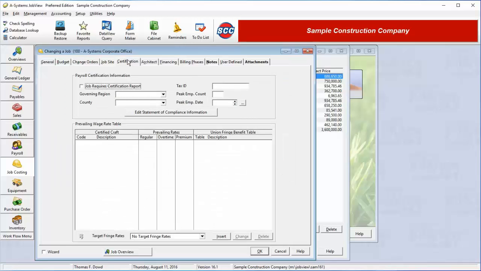The Certification tab is for jobs funded by government agencies that require us to track and report the wages paid to our employees and the crafts they worked on. We first indicate whether this is a certified job by checking this box. We can enter the governing region, the county, and the highest number of employees we anticipate having on the job.